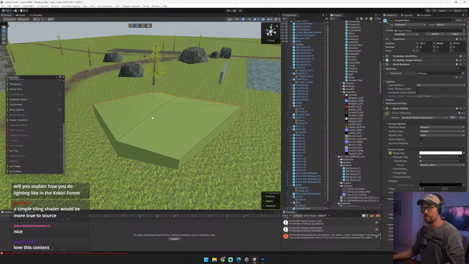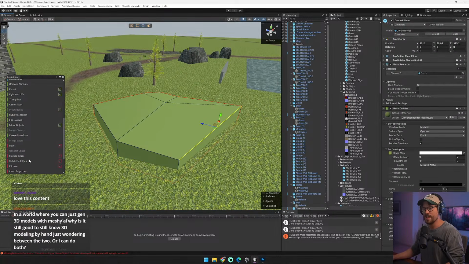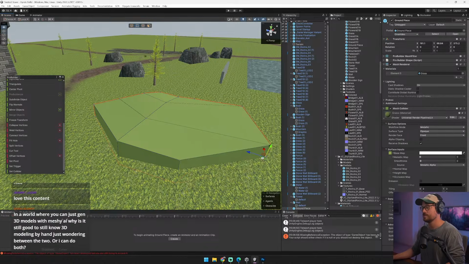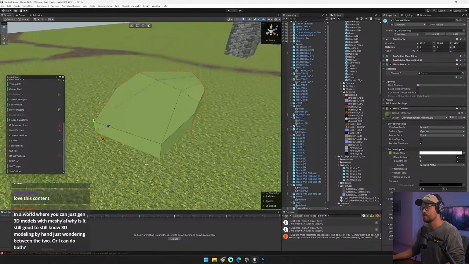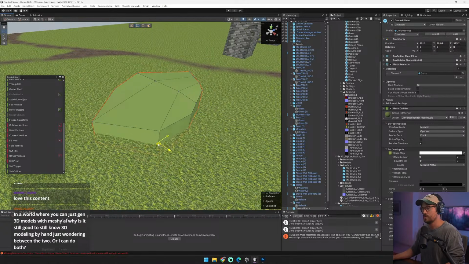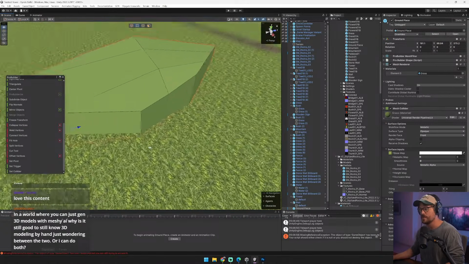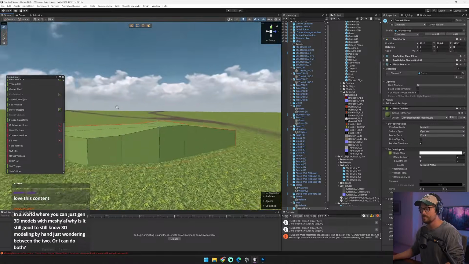Insert the edge loop here. One little edge loop here. That way I can make this look a little bit more natural. We want to be able to use this piece a lot, okay? There we go.